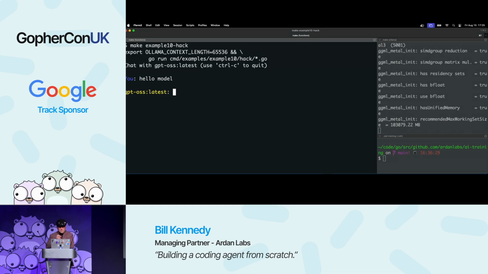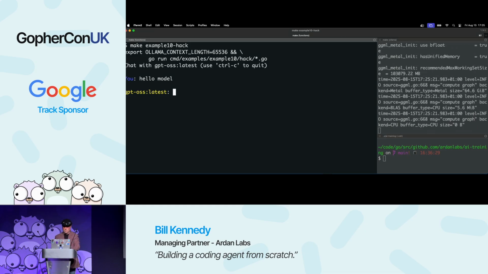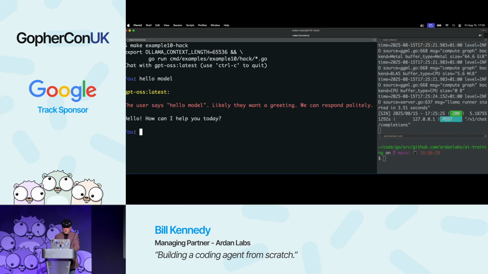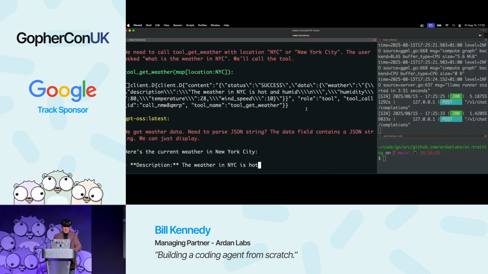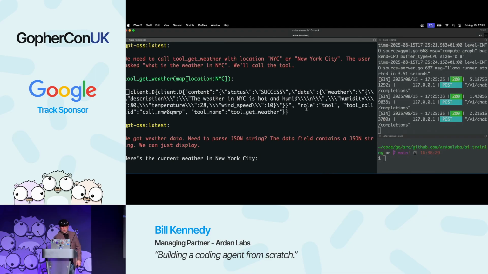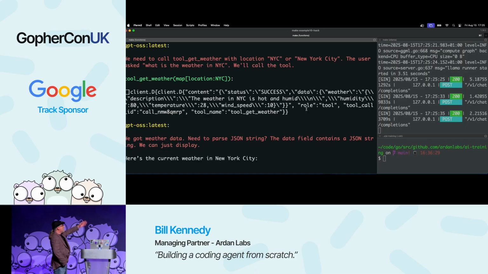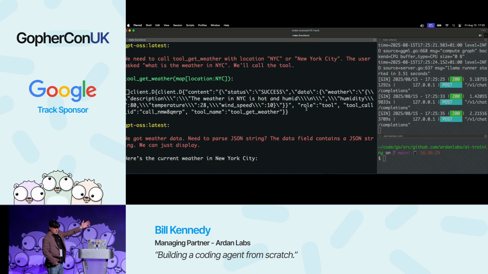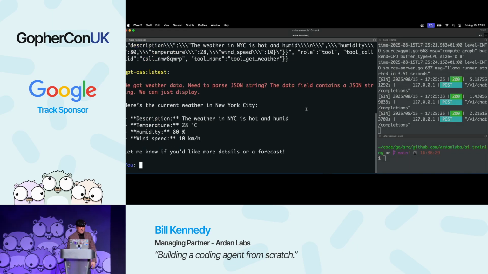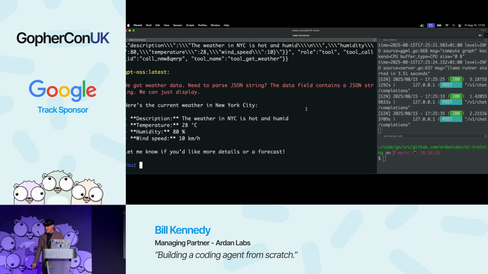Hello, model. Just loading that up. All right. What is the weather in New York City? I'm going to hold it right here because look at what it reasoned. We need to call a tool, and this is the tool that we should call with that parameter. Now, again, we executed it just like you saw before. We put that back into the conversation. The model said, hey, we got weather data, and it did this.